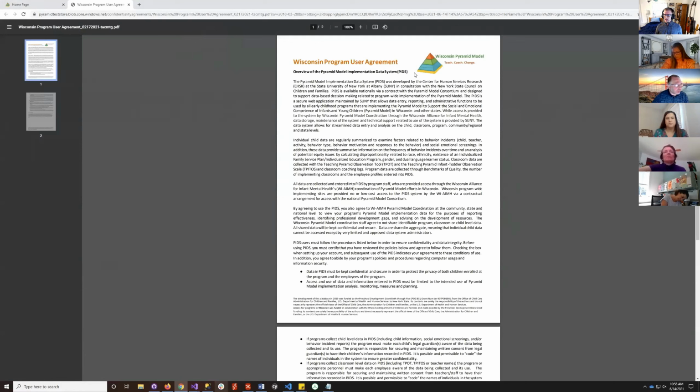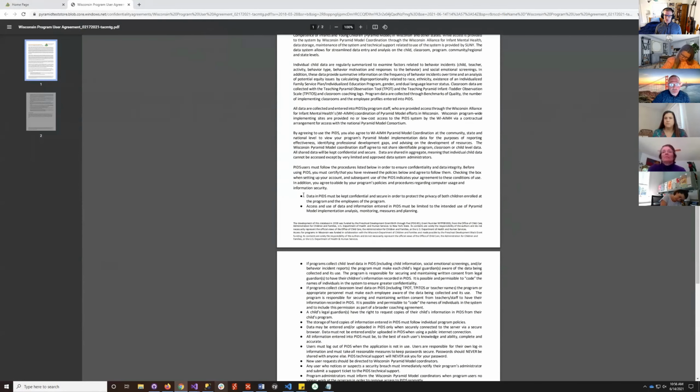We fully allow the states themselves to customize their agreement. As you can see, this is specific to Wisconsin. New York has their own. And you would be able to put in information. We have a basic template, like we require some of these bullet points, such as data and PIDs must be kept confidential and secure, just to make sure that we cover certain items. But besides those specific points that we require, everything else is customizable by you.